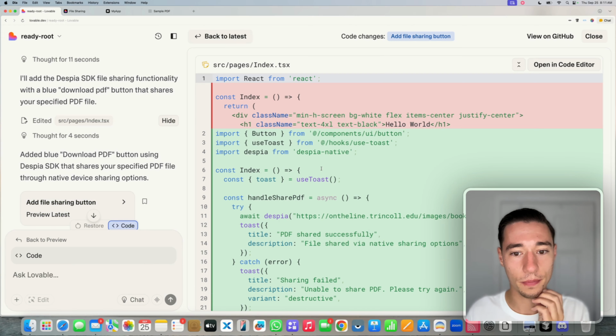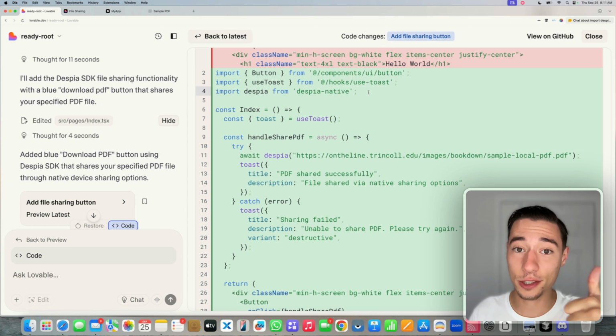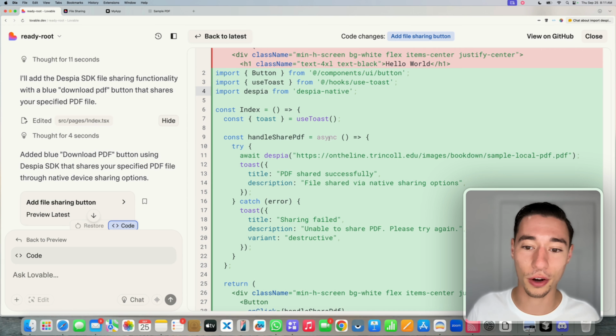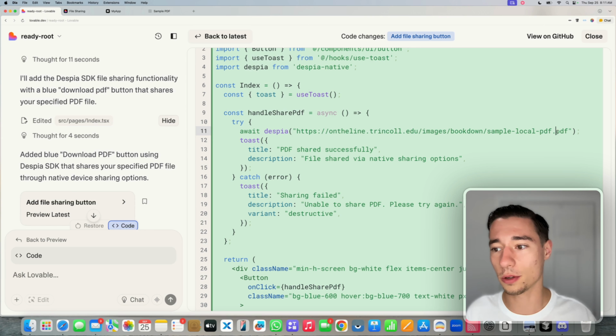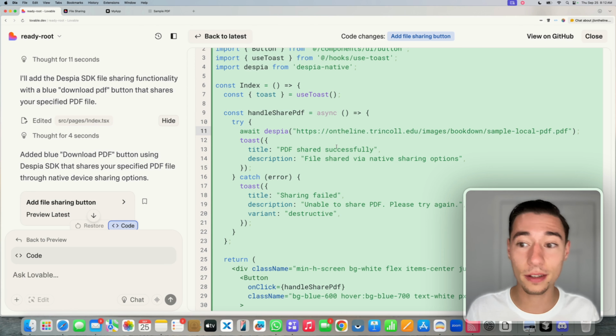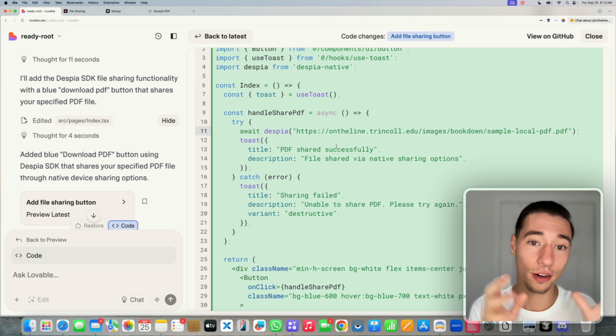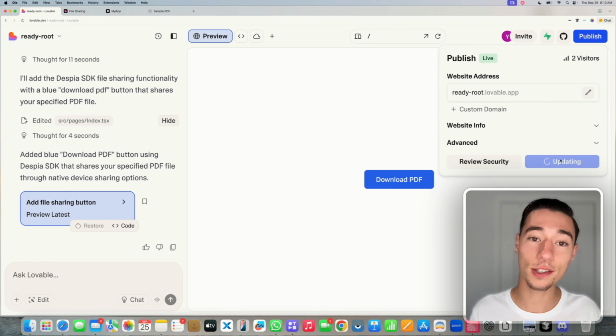So let's take a look at this. This is important. We are doing import Despia from Despia native. That is correct. That means Lovable is doing a great job so far. And then we have await Despia, and then we're just loading this URL into the Despia native system. And because the native system recognizes that this is a file from a file URL, it will then actually use the native dialog to show the share modal for the native file sharing mechanism and also download it. So there you go. We can now publish and update this.